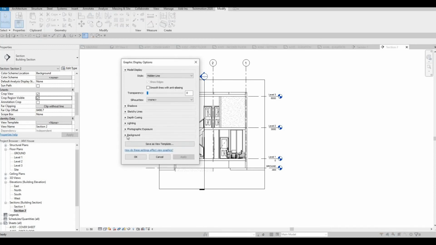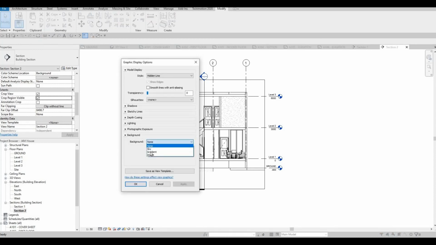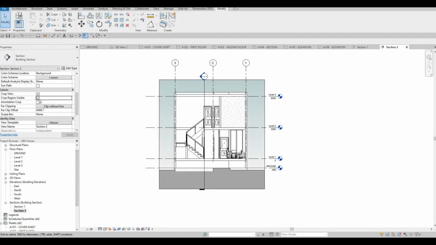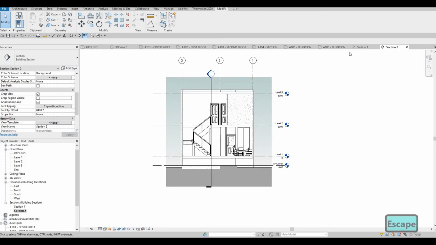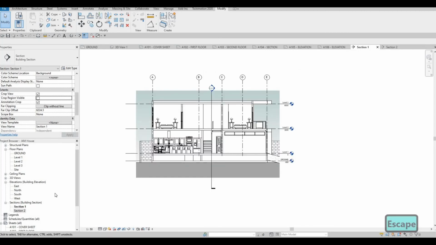Section 2, 1:50, and then what we have here is to change it to fine, and then go to display, and then just change this one to gradient. Click apply, OK, and then check this one, uncheck this one. You want to make sure to uncheck that, the one in between.